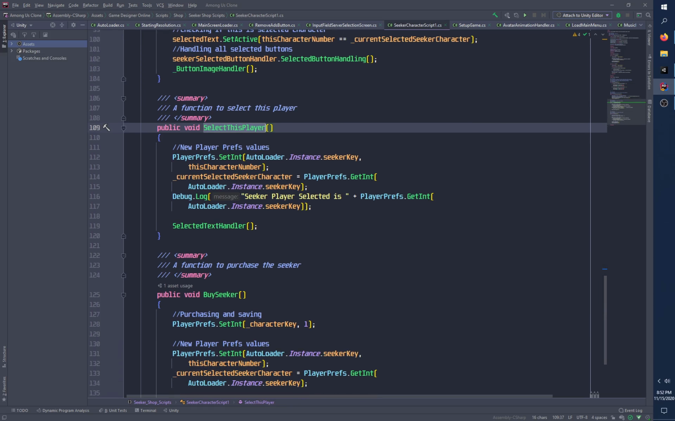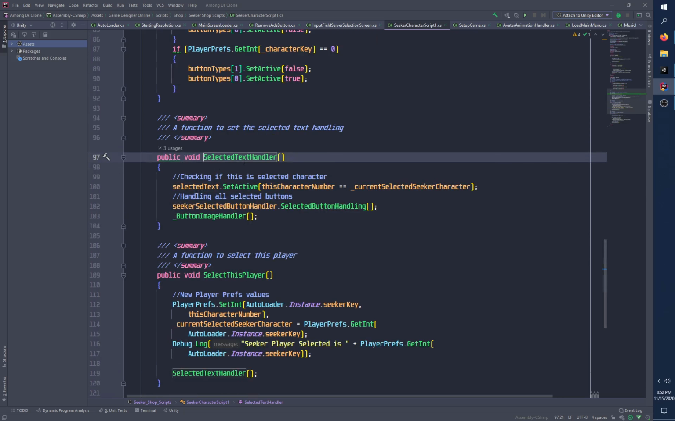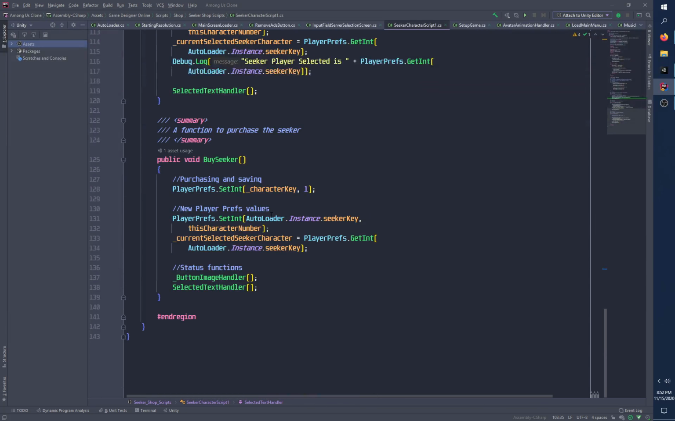So once we do that, we store the value of the skin in the autoloader, and then we also have the current selected Seeker character over here. We are actually taking a look at what the value is, and then we are actually setting the value, and then we are just giving a debug.log statement to tell in the console which character is selected. Then we have selected text handler here, which again I told you what this does. But then buy Seeker is for when the character is not actually bought, and we run this so that we can actually buy this character.